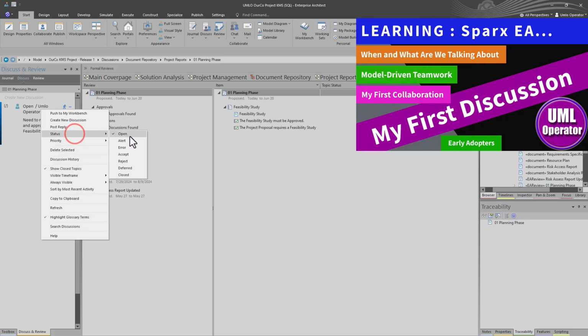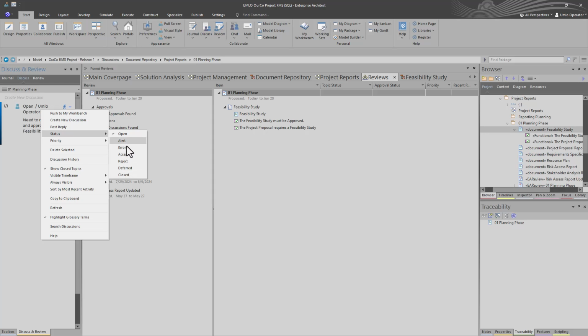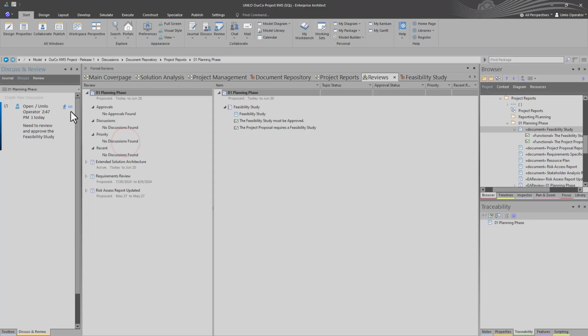So status, you can set the status on it. Priority, you can set the priority. Let's move this to high. If you remember, it gives you triple hash marks there. This means it's high, and other things.